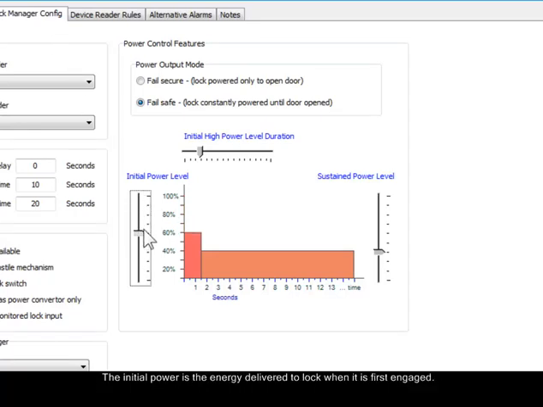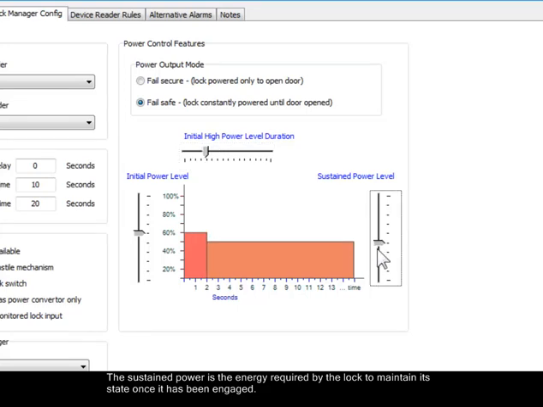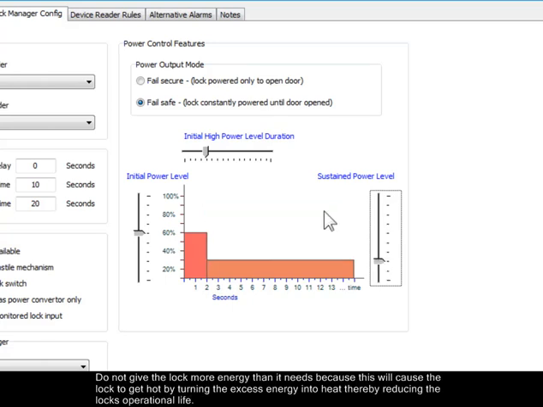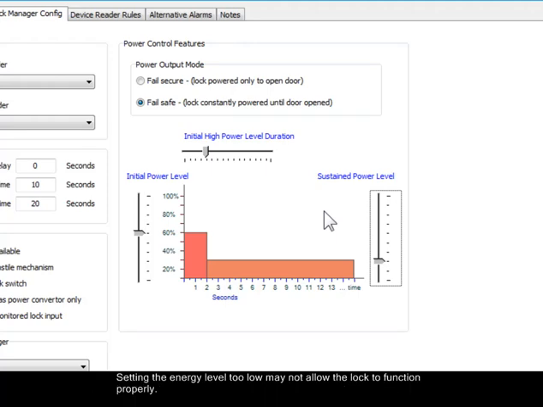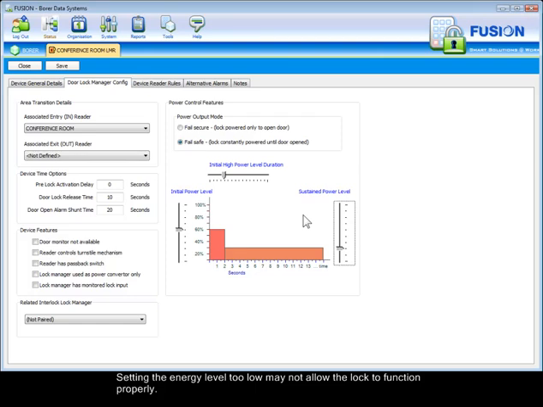The initial power is the energy delivered to the lock when it is first engaged. The sustained power is the energy required by the lock to maintain its state once it has been engaged. Do not give the lock more energy than it needs, because this will cause the lock to get hot by turning the excess energy into heat, thereby reducing the lock's operational life. Setting the energy level too low may not allow the lock to function properly.